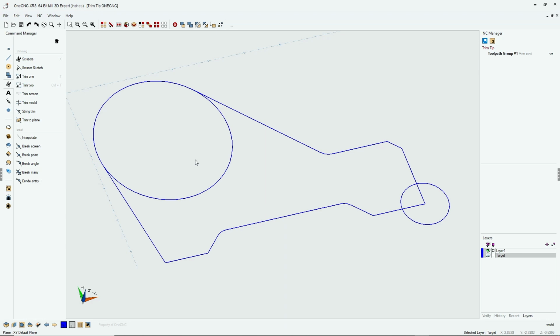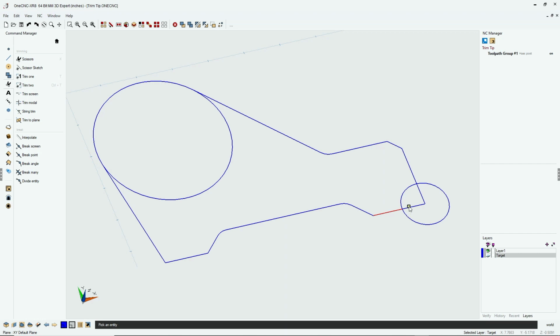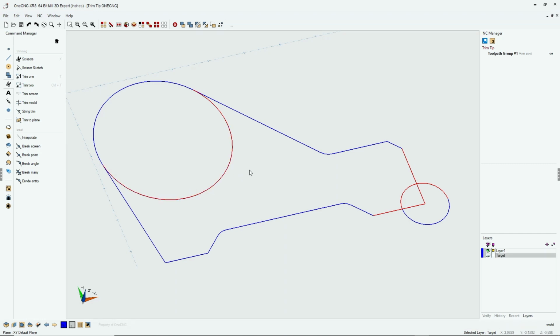Very good. Now it looks like nothing's happened, but on closer inspection, you can see now that these lines have been trimmed to their intersections. Both of these arcs have also been trimmed to their intersections as well. Now because of all that trimming, it's going to make creating this solid model a lot easier.